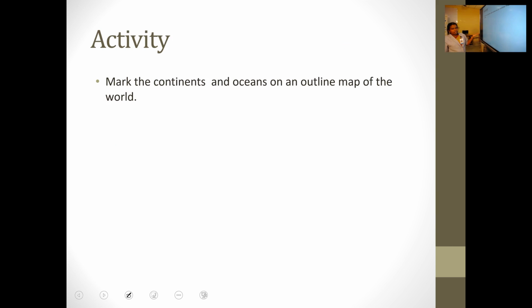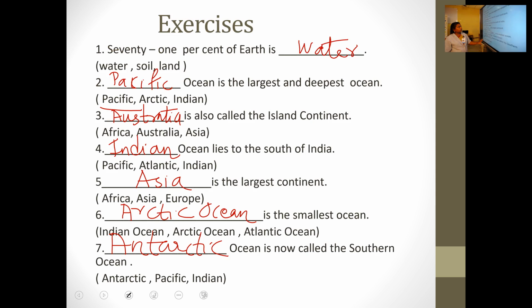Okay. Now, an activity is there for you. That is, mark the continents and oceans on an outline map of the world. So, you have to take an outline map of the world and mark the continents and oceans on it.